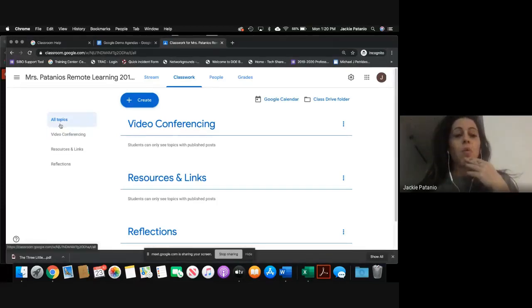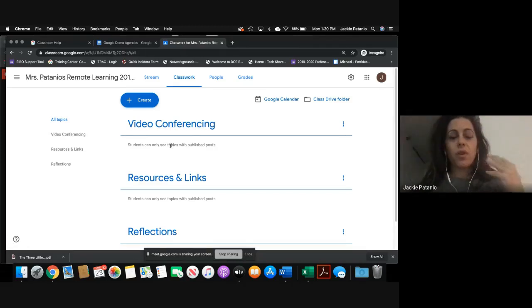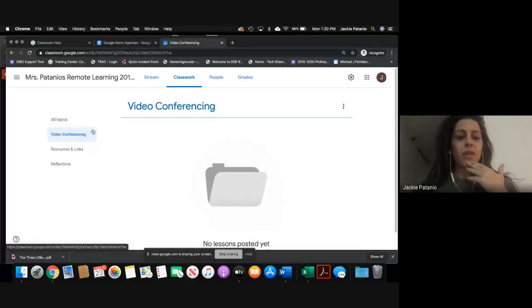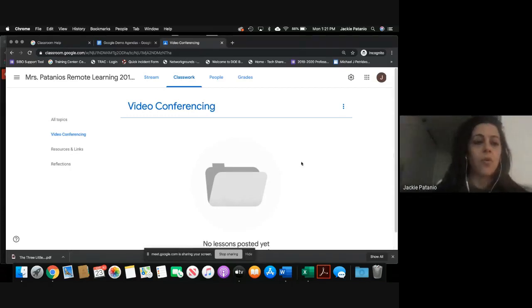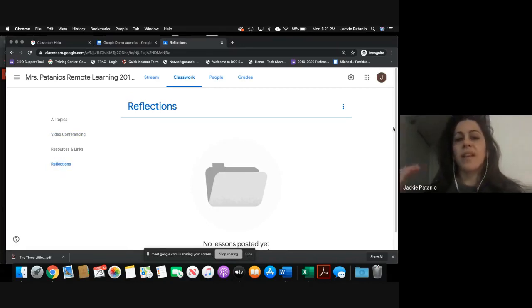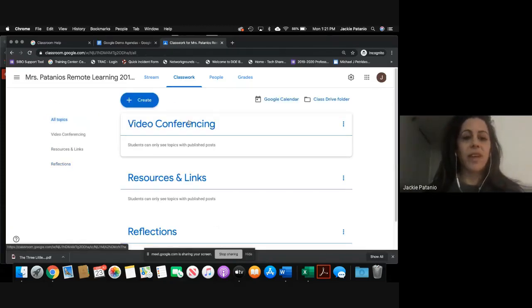But what students can do, and what you can do, to keep this from becoming so overbearing, because once you start adding assignments in here it will become a lot: you can come over here to the left where all topics are and click on the topic heading, and it will have all the assignments slotted under video conferencing. Or if I wanted the one for reflections, I would click on that one, and all the assignments I've created for reflections will live under here. So it's not as overbearing as looking at all topics together in one spot.